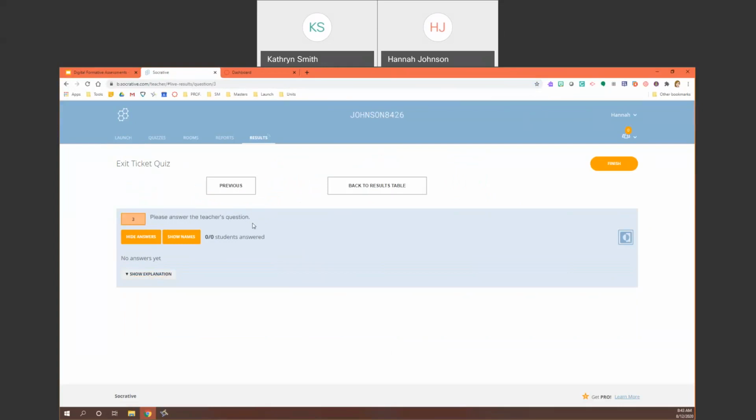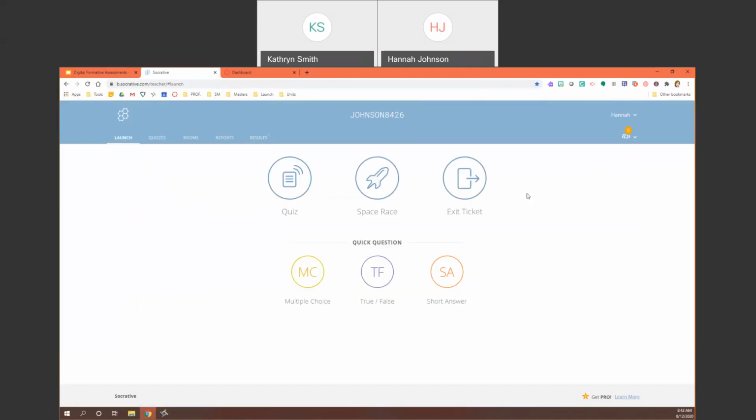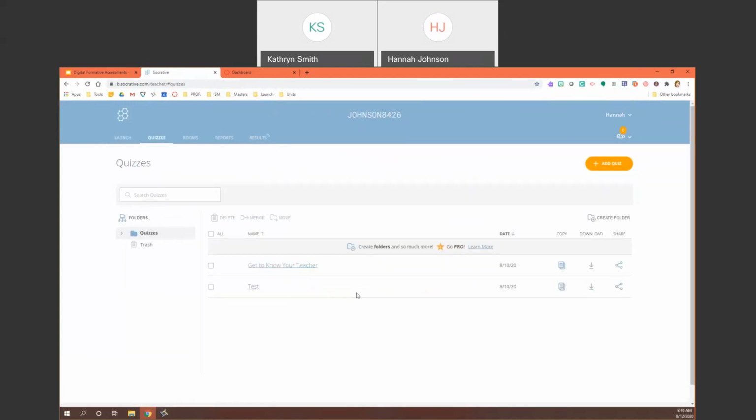If you just want to share a question verbally with students or have a question written on the board, they have different options here. You can just do a generic multiple choice, true, false, or short answer if you want to throw up one question to students. With Socrative, these are the activities that you launch. And to create a quiz, let's see. I have one for get to know your teacher. You can add a quiz over here. You can import, so if you have another coworker, you can share quizzes that way.